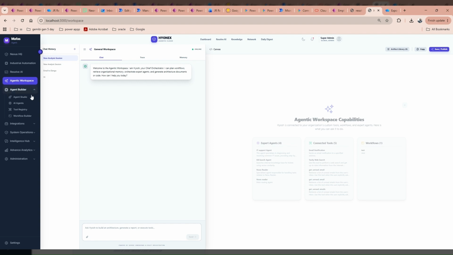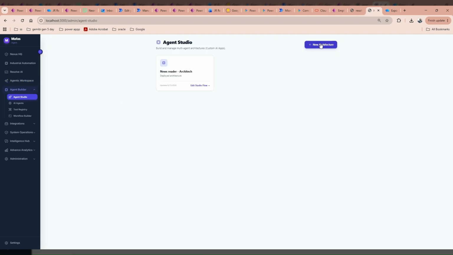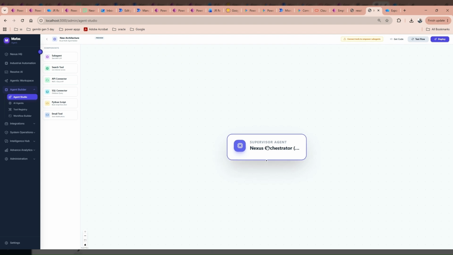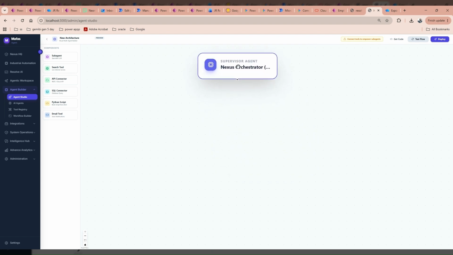Here we will create one agentic studio app. Tomorrow we have the football match with Saudi Arabia. So we will see how we will set up the architecture to get the latest information about the football match. So I will create the new architecture.